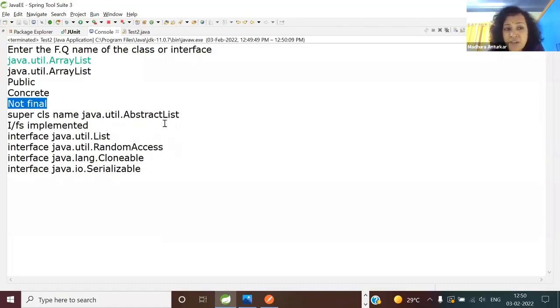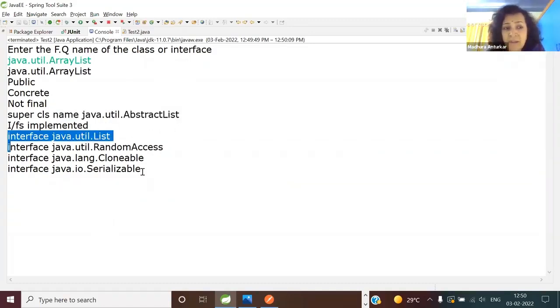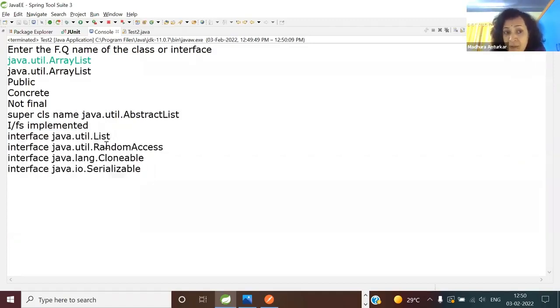What is the name of the immediate superclass? Press the inheritance hierarchy. ArrayList is extending AbstractList. Is it implementing any interface? Interfaces, of course, yes. List, and because of RandomAccess, it gives the O(1) factor for getting the elements. And cloning is the next topic. So it is Cloneable and it is Serializable.